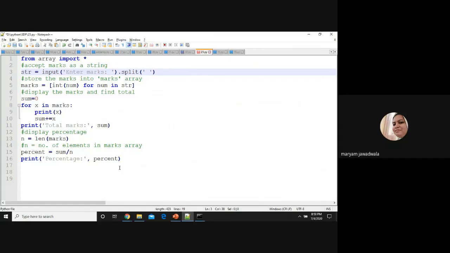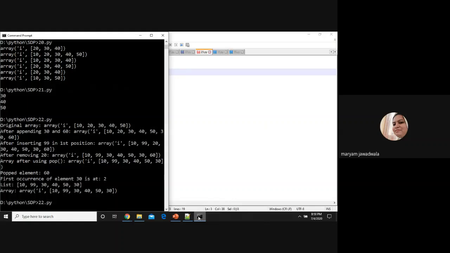Okay. So this is a very important program regarding array: how to take input as a string and then convert that string to the array, then process each and every element present in the array, and find out the summation and then find out the percentage of the marks. Okay, let's run this program. Name of the program is 23.py.